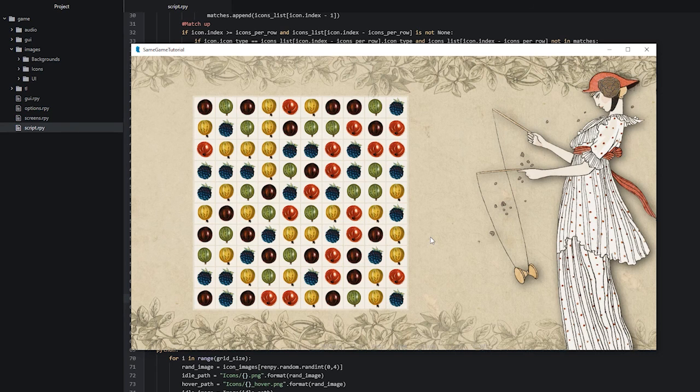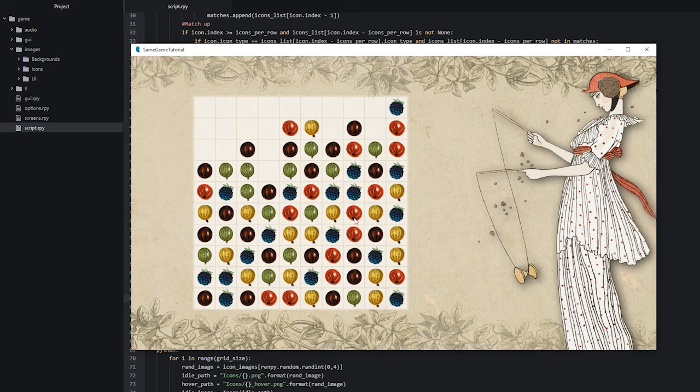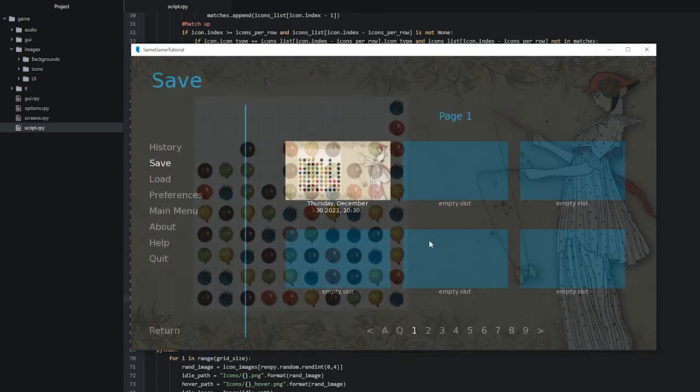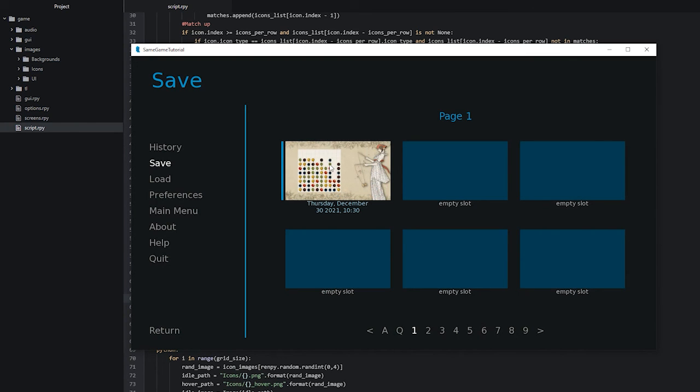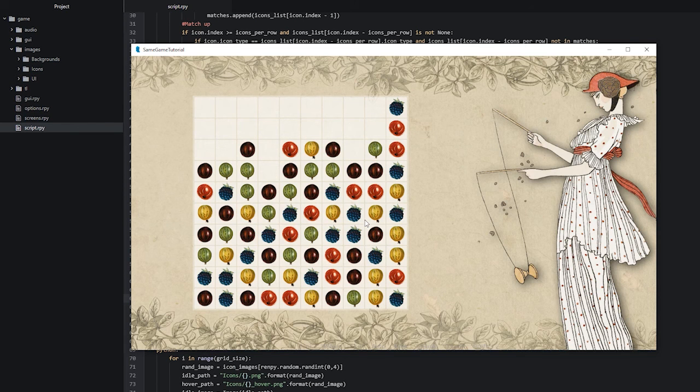So now that we are back, let's do the same thing again. We'll delete a bunch of matches, like so, and then we'll save the game. So we can override this slot right here, and then we'll load it back up. And now we can see that the shifting of the icons that happened when we saved the game is also reflected in the loaded game.